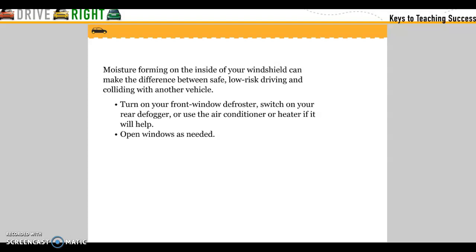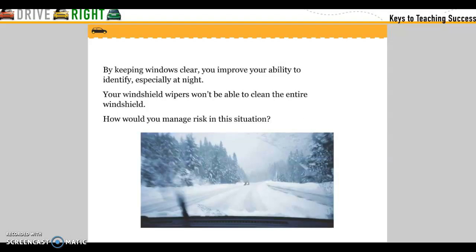Switch on your rear fogger, or use the air conditioning or heater if it will help. Open windows as needed. By keeping windows clear, you improve your ability to identify hazards. Especially at night, your windshield wipers won't be able to clean the entire windshield. How would you manage risk in this situation?